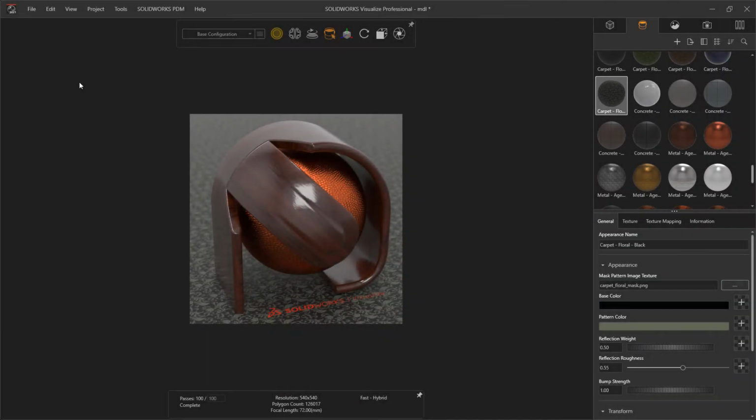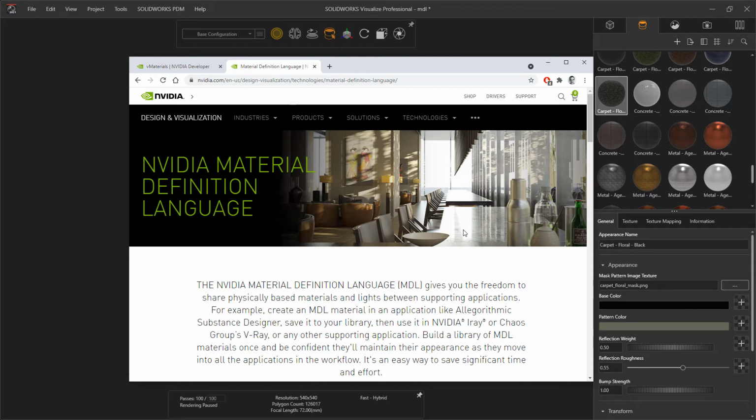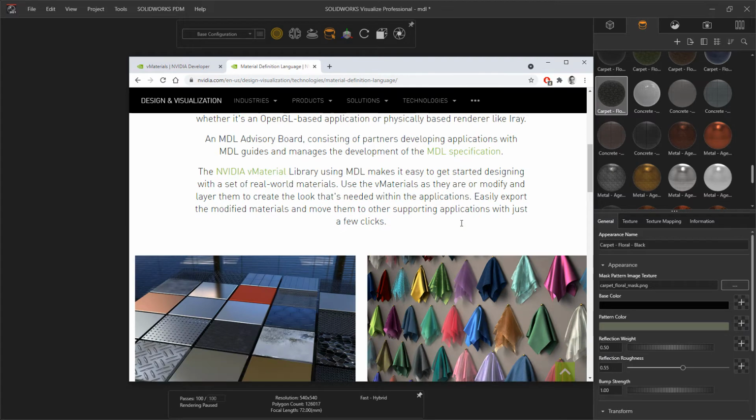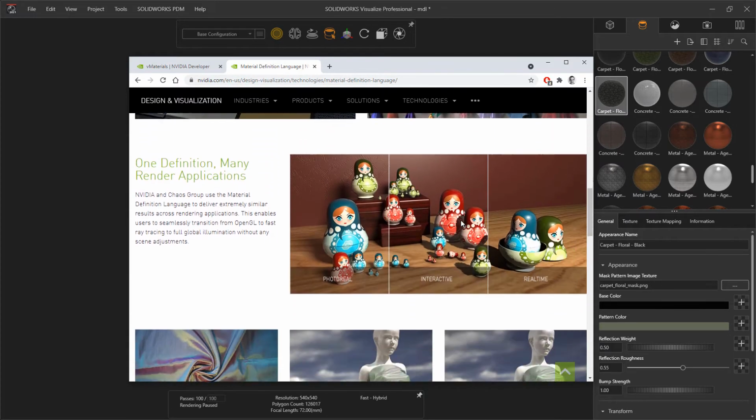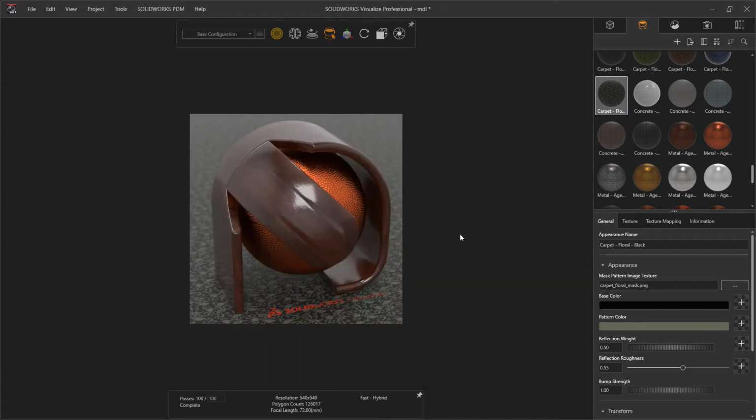In this video, we'll go over how to set up MDL materials inside SOLIDWORKS Visualize. MDL, or Material Definition Language, is NVIDIA's standard for these custom material types that are really powerful. So inside Visualize, I have some MDL materials here, and each one will have kind of unique properties.